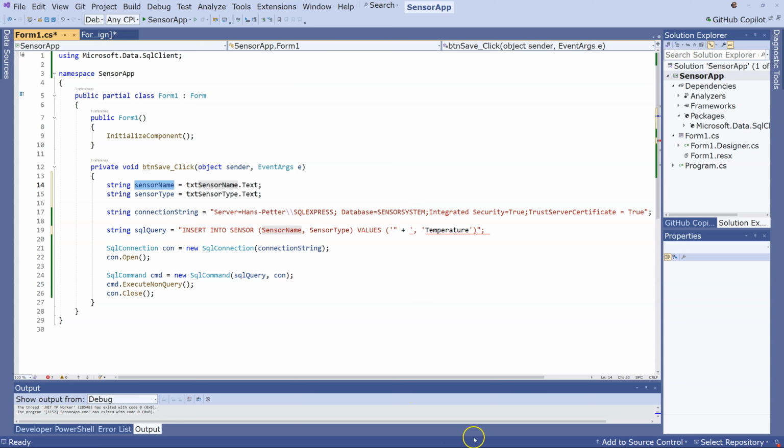And nothing happens here, but if you go back to the Microsoft SQL Server Management Studio, run this query, and then you see this sensor 3 pressure has been created. So basically now we have created a very basic application in Visual Studio that communicates with an SQL Server database, and we have created two text boxes where we can specify the name of a sensor and a sensor type, and then when you click save, that information will be stored in the SQL Server database like this.